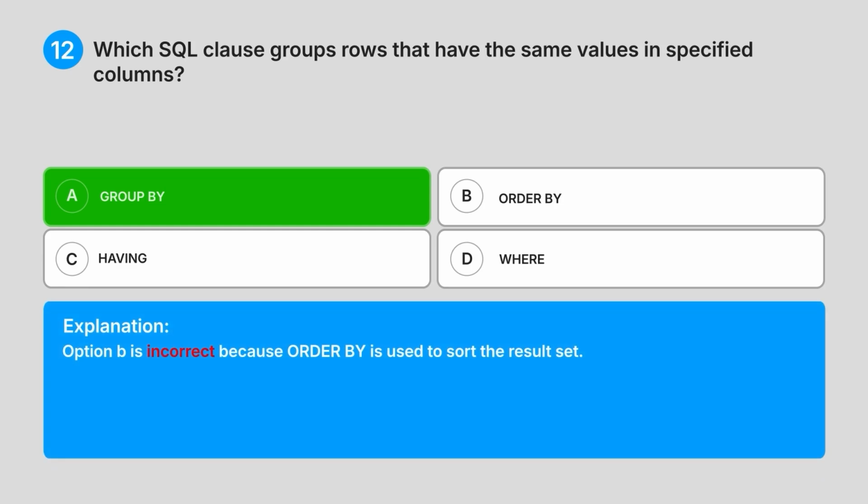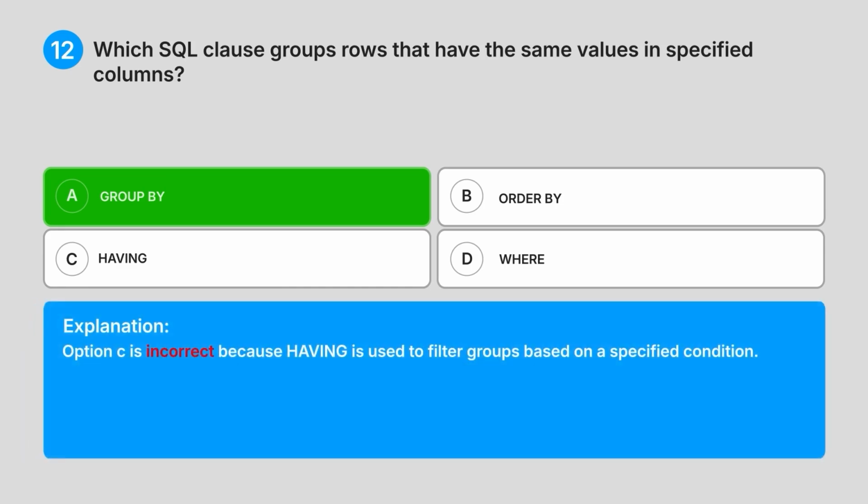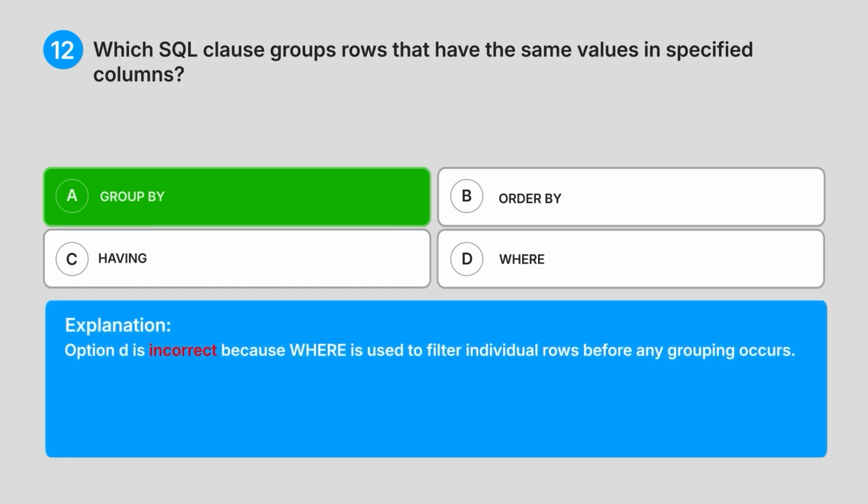Option B is incorrect because order by is used to sort the result set. Option C is incorrect because having is used to filter groups based on a specified condition. Option D is incorrect because where is used to filter individual rows before any grouping occurs.